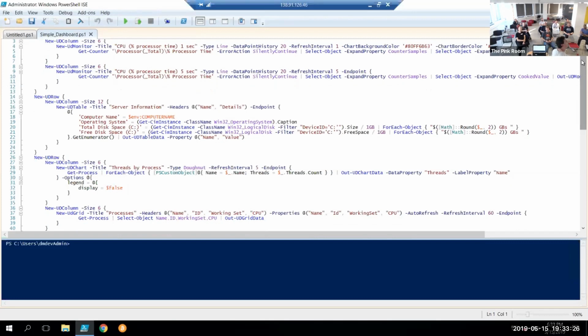I've got two columns that are half the width of the page that print out process time, both 20-point data histories. This one has a 5-second refresh, just because, probably shouldn't use that counter for that, but it's only an example. I've got the same thing here, and this is Get-Process, count all the threads in it. You can also pass in other options, so if you want to turn off labels, or if you get overwhelmed with a million labels on a graph, you can do stuff like that. And lastly, I've got my New-UDGrid at the bottom, which is exactly as I showed you.